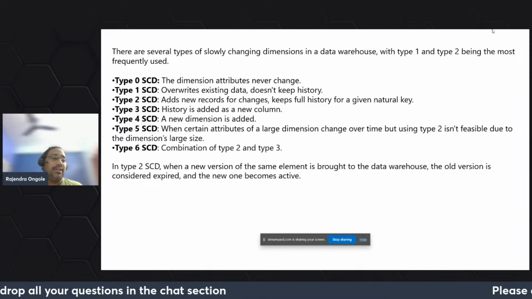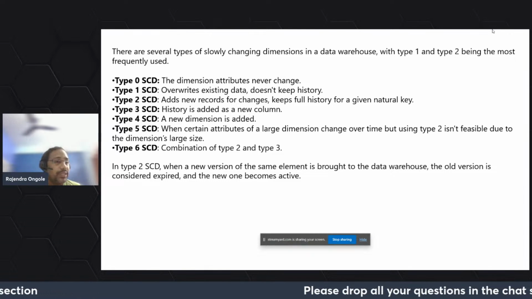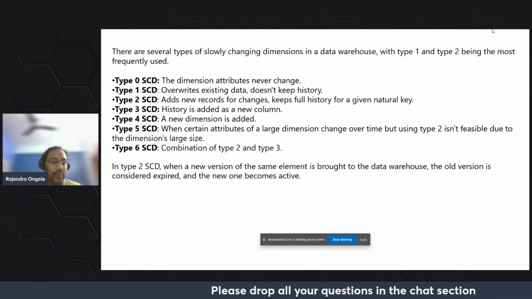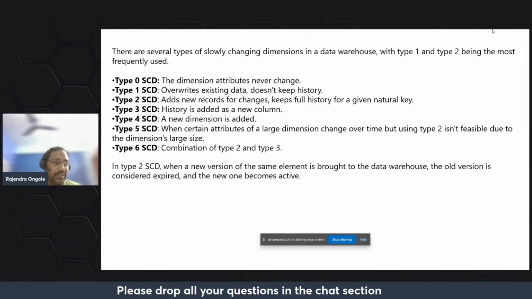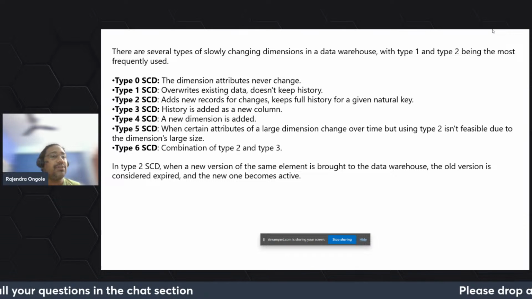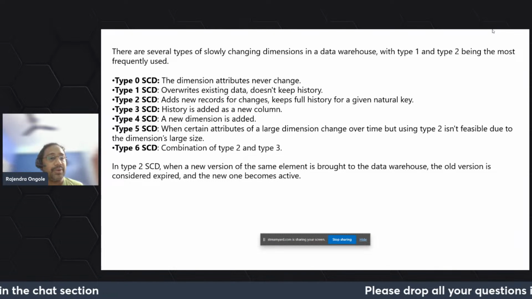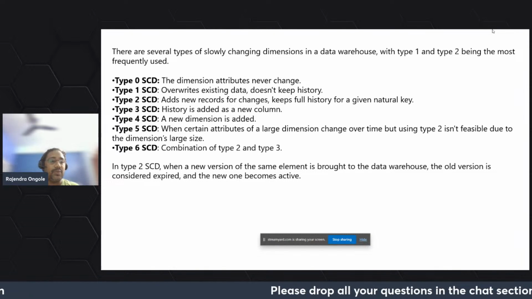as well as the current data. So these two types we will regularly follow, Type 1 or Type 2. Types 3, 4, 5, 6 we haven't used. Maybe in the future, as per the business requirement, we will try to make use of them. So that's what I have mentioned.